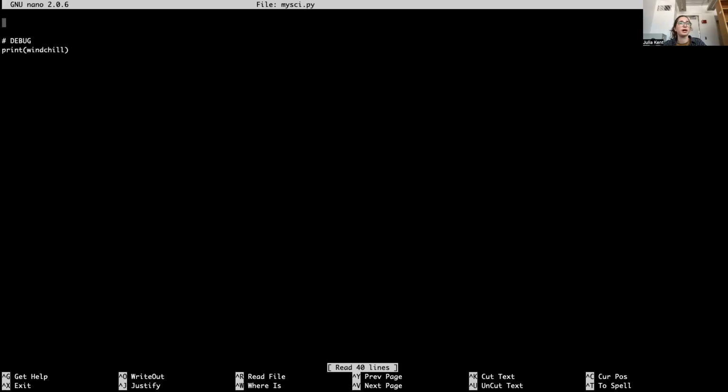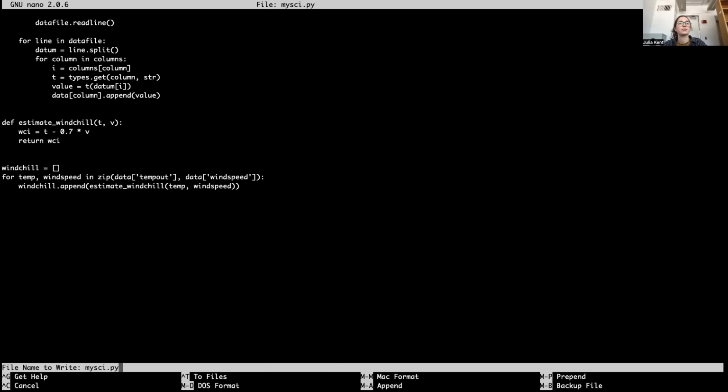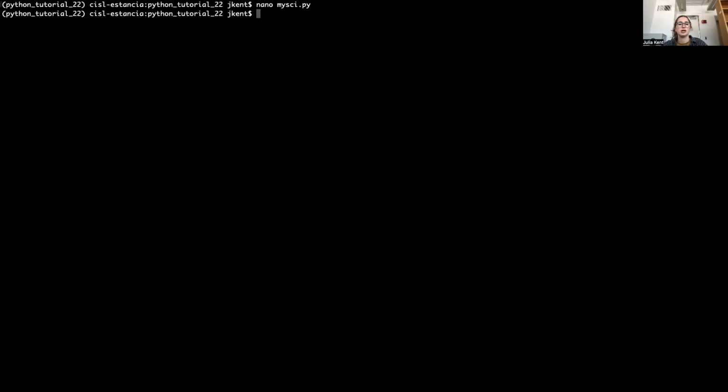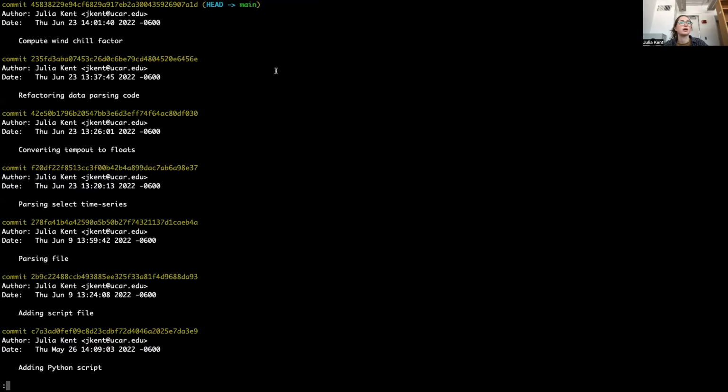Okay, go to the bottom of your script. Delete our debug sections. Exit, and then do a git add and a git commit. Compute wind chill factor. Okay, great. Do a git log.